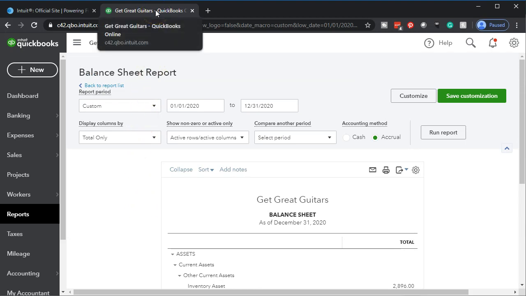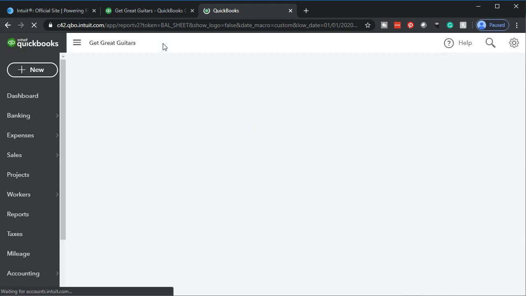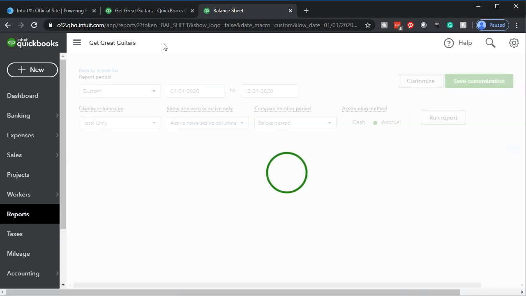We're going to go up to the tab up top, right click on it, and duplicate it. So we're going to duplicate that tab so that we have the report on the right hand side, and we can do basically the data entry information on the left hand side and be able to bounce back and forth between the two.